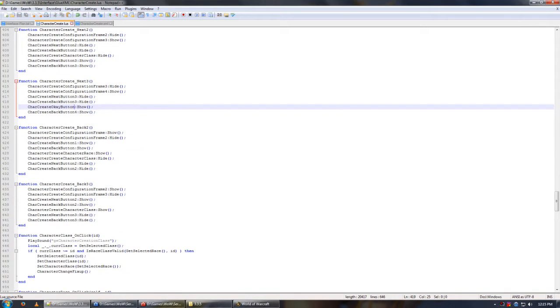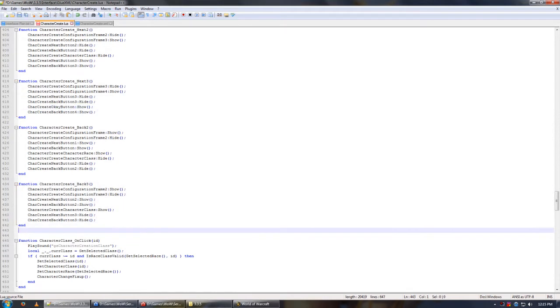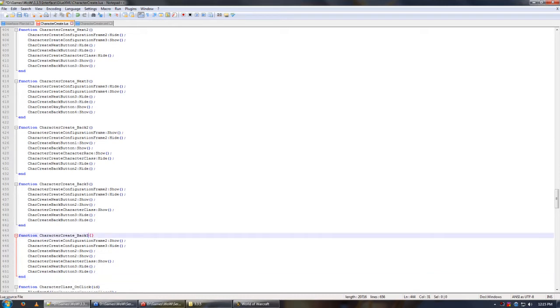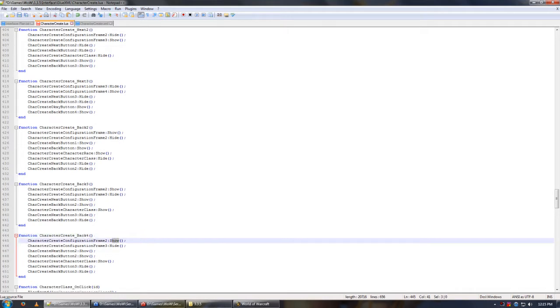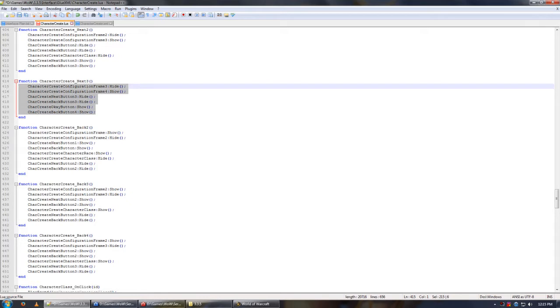So have we got back button 4? No. Because we do still need a back button 4, even if we don't need a next button. So now this just does, yeah, what back 3 does, except in reverse. Wait, no, sorry, it does it the other way around. Next 3 in reverse. I think.